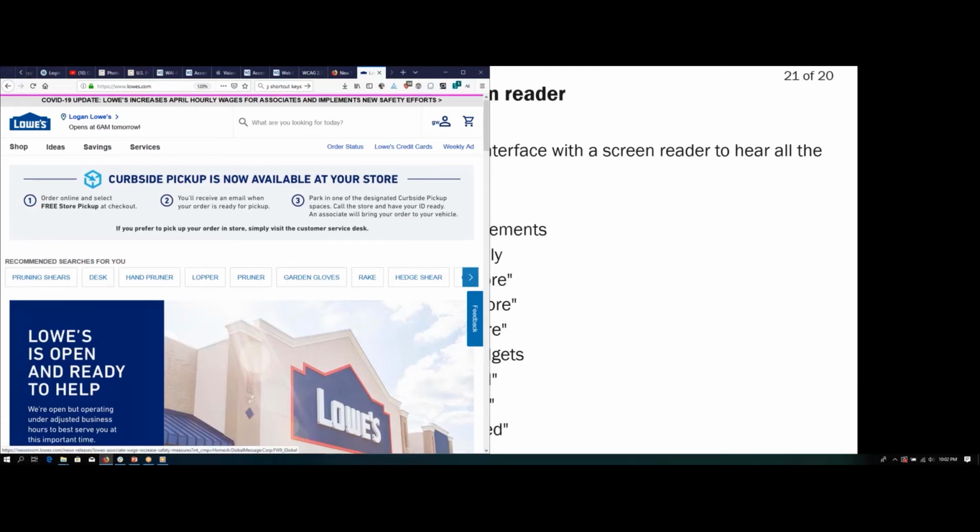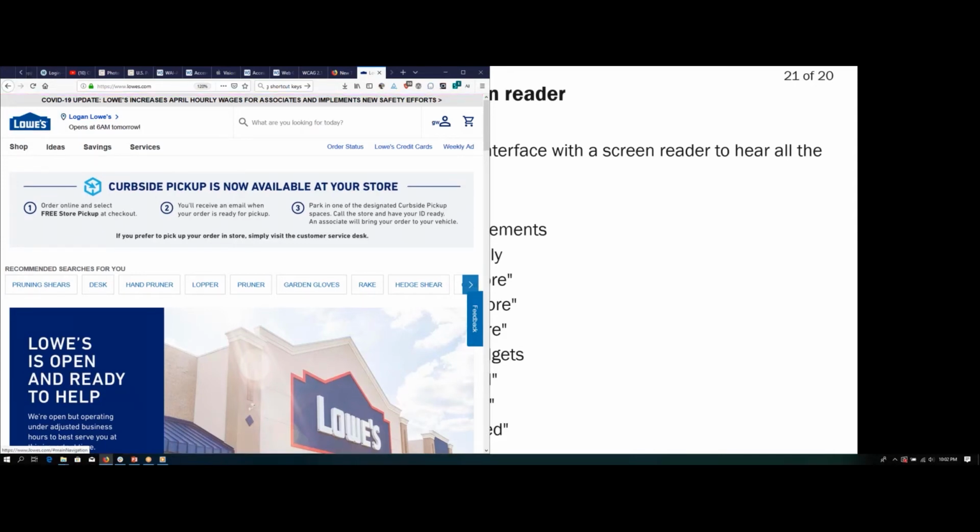All right, now my focus is on the COVID-19 banner at the very top. And tab again, and now my focus is on the Lowe's logo in the upper left of the page. All right, so now you can see the purple outline. Well, let me go back. I'm going to do Shift Tab. So I'm back on the banner. Shift Tab, Shift Tab. So now I'm on these hidden elements, right? So I can't tell where my focus is.